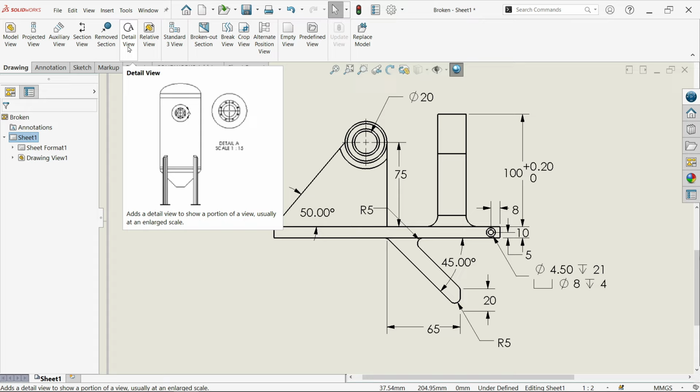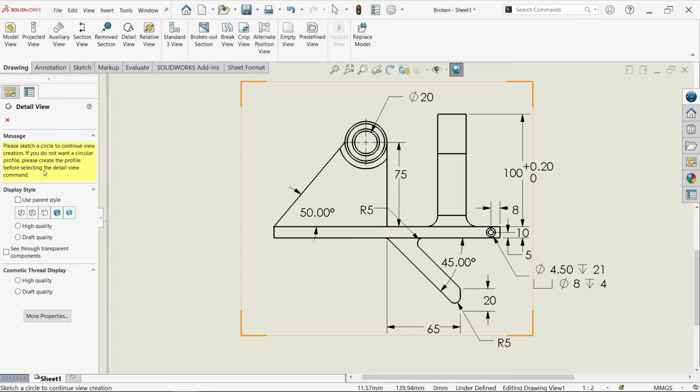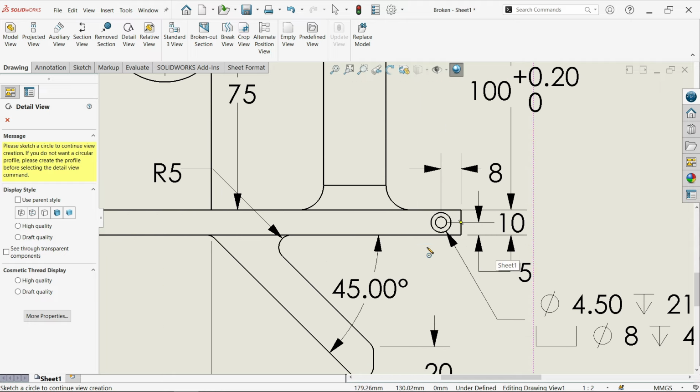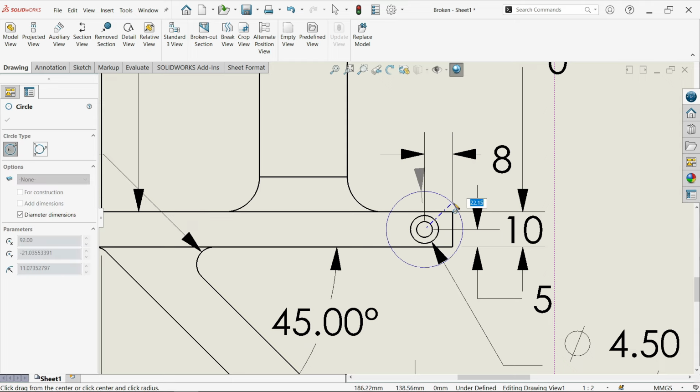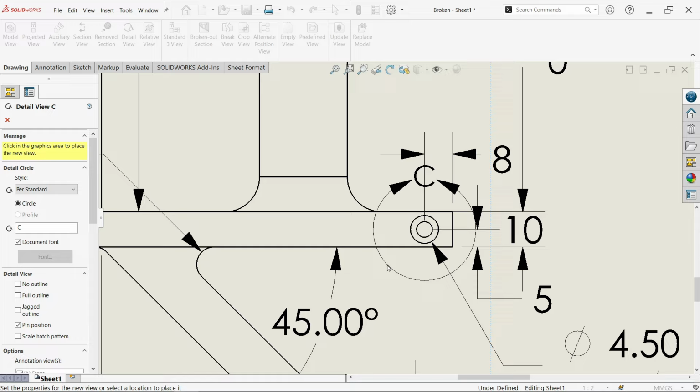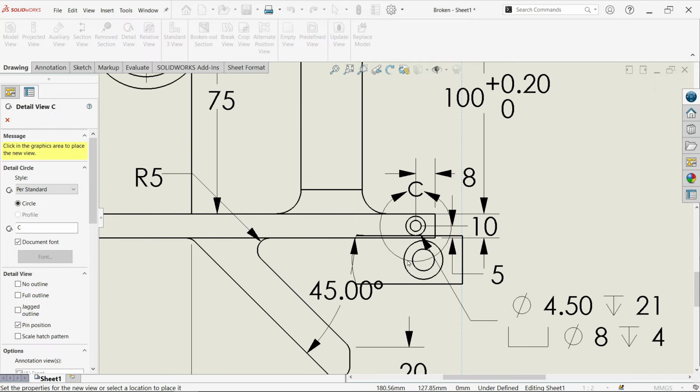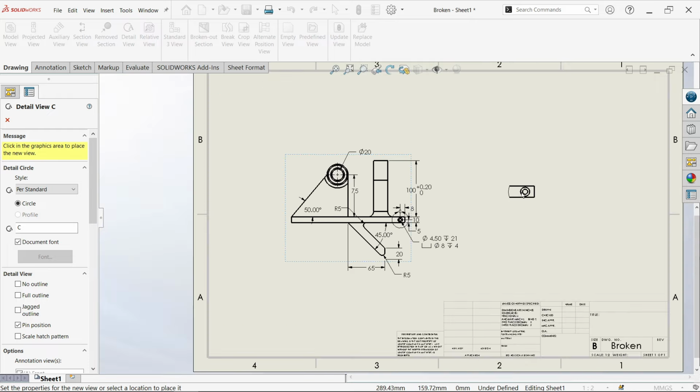Just simply select it, and here it will ask you to create one sketch or select a circle to continue view creation. So which area do you want to zoom or enlarge? I'm going to enlarge this area because there are too many dimensions. So let's say I'm going to create something like this. Now start with the center point and click somewhere here, and see, once I click outside, it will show these things.